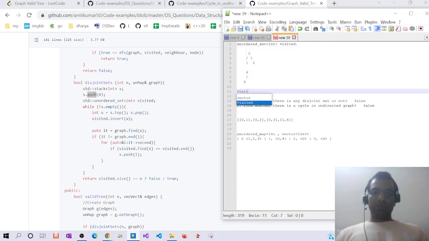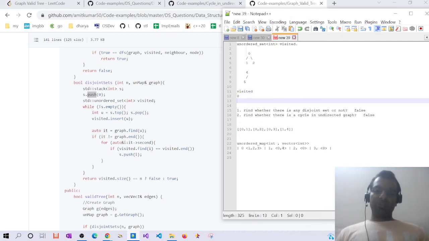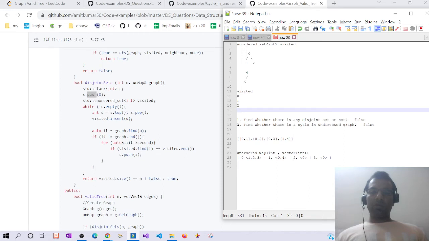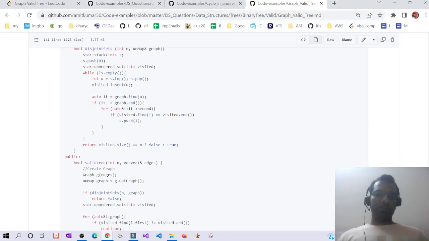So I'll have my visited as 0. Then as per the depth first search, I'll check all the neighbors of 0 which are not visited. I'll do a depth first search, so 1 and 2. And now I'll not find any neighbor of 2 which is not visited, so I'll come out of the depth first search, and now the visited size is 3, but the total number of nodes is 5. So in that case, it means that there are at least 2 disjoint sets, right? So this is how I have done it.